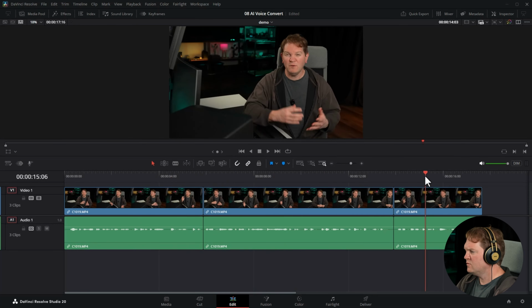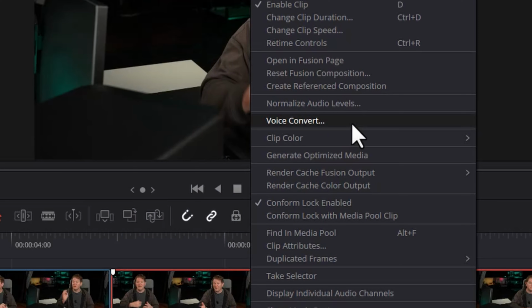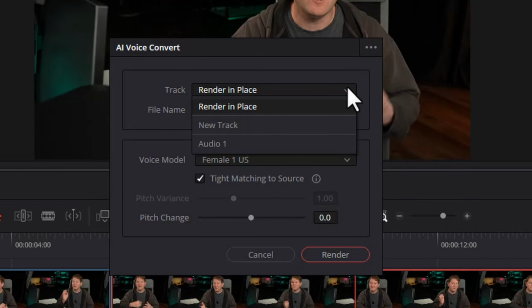I'll get to those in a second, but first let me show you how it works. So here's that intro that you just saw. Let's go and replace this middle section with a different voice. Select the clip, right click and choose voice convert. For the track, choose where you want the new audio to be positioned.